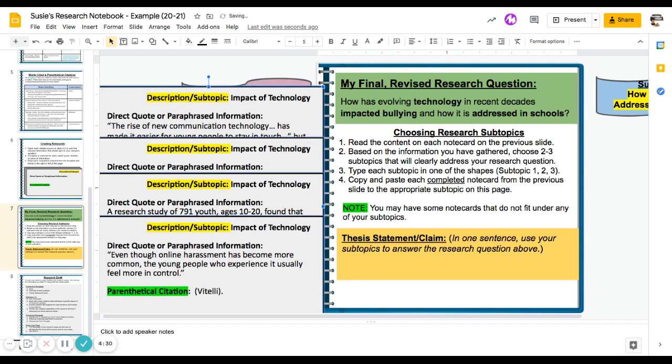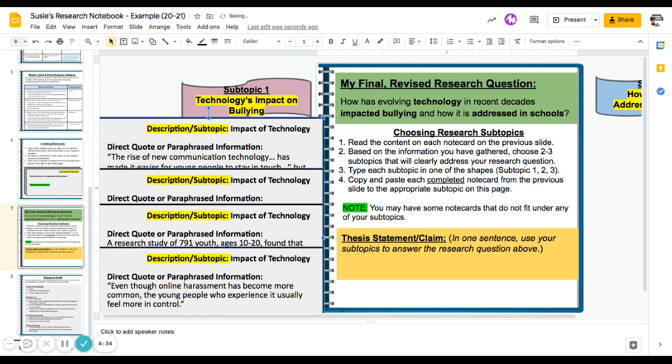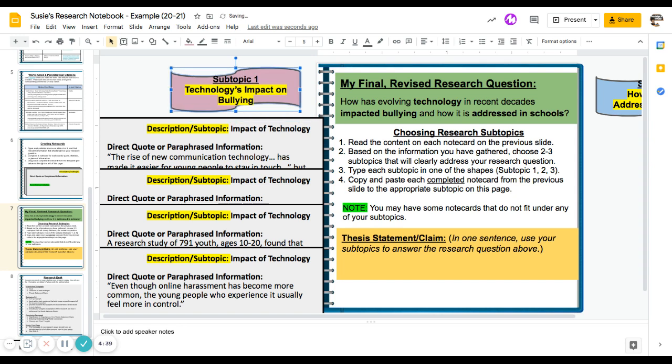It's still selected, so I'm going to use my arrow key to bring that down a bit under subtopic 1. And there I have it. I have all of my subtopic 1 note cards. Now, I know that all of these note cards are about technology's impact on bullying because looking at the description of each of these note cards, they all say impact of technology. This is why it's so important to have clear descriptors for your note cards because it makes it easier when you're trying to draft your paper or organize your note cards.